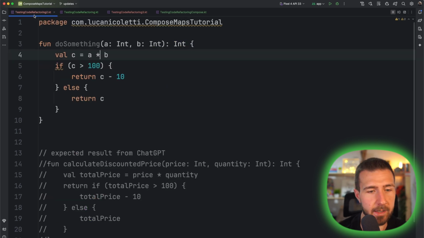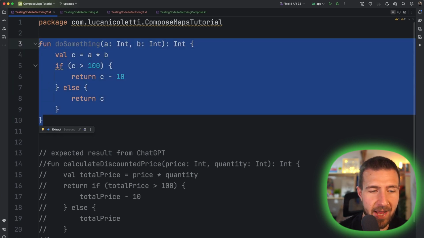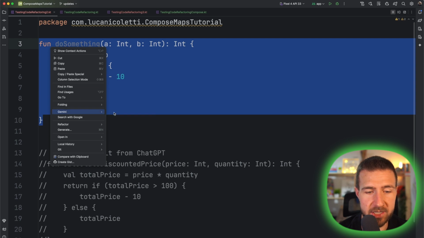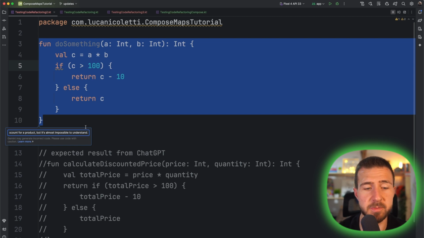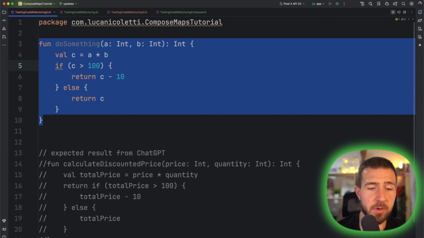But let's go ahead and get up the second example here. This function has really poor naming, and it's supposed to calculate a discounted price starting from the price and the quantity to be discounted for. So let's go ahead again and come up with Gemini and transform selected code, and the prompt this time will be: this function is supposed to calculate the discount for a product, but it's almost impossible to understand. Let's see what Gemini comes up with.